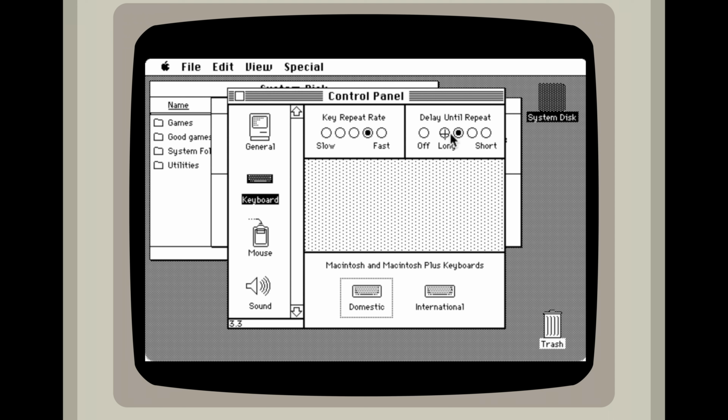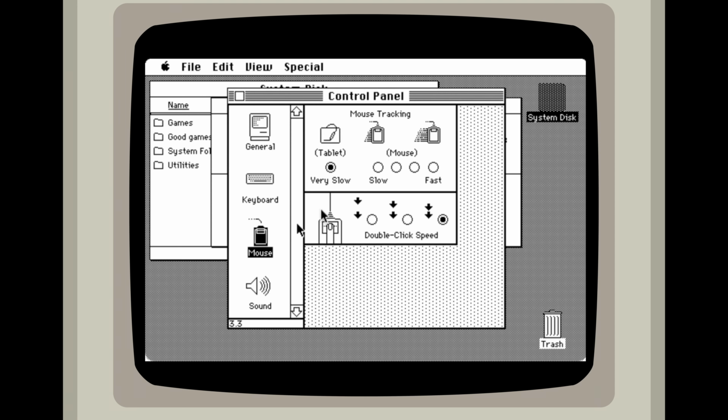Key repeat and delay. I'm not sure if these would have any effect on games, but that would be something interesting to check out. We can change our keyboard from the US one. Mouse. Tracking. I don't know why it was set to tablet.